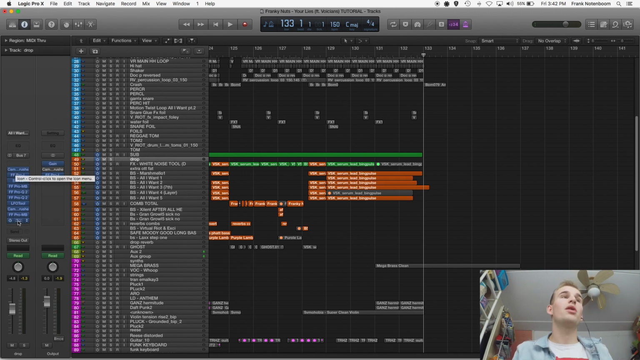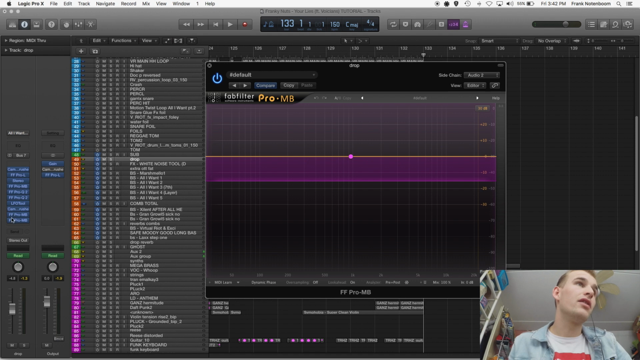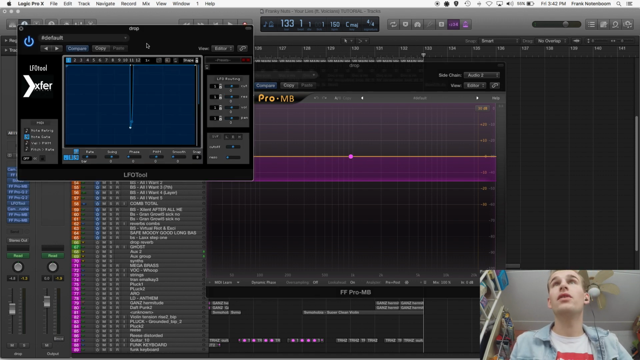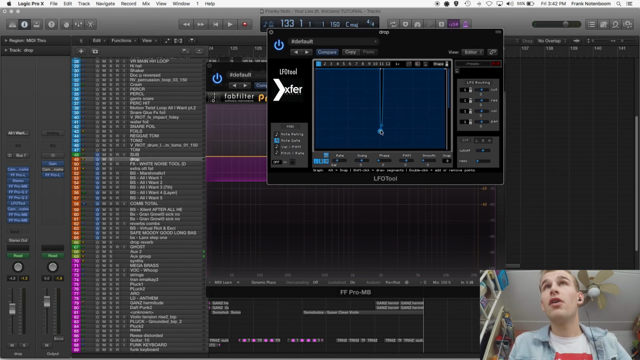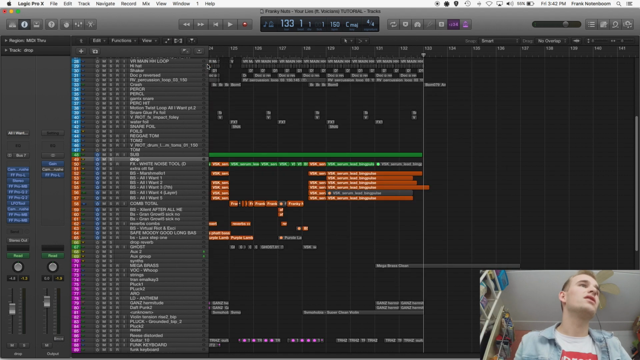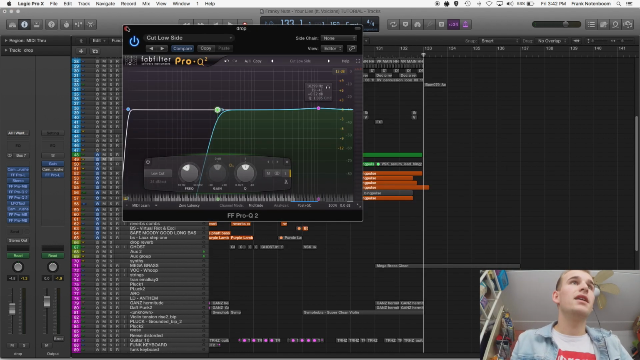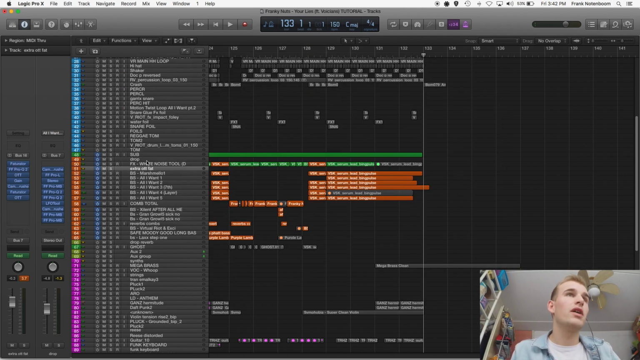So I sidechain with Pro MB, and then I have another sidechain actually, which is LFO2, which cuts out this part where the snare hits. So just to, you know, do that little extra cut so the snare really hits hard in the face. And that's it. Another thing, by the way, as you can see, some parts are clipping here.